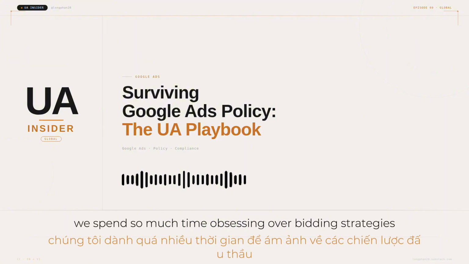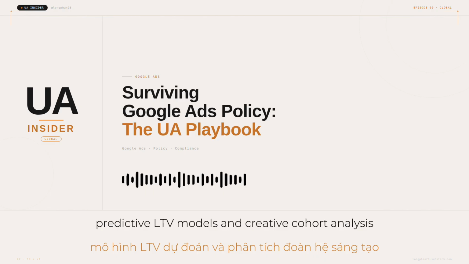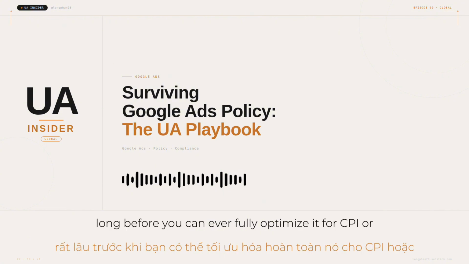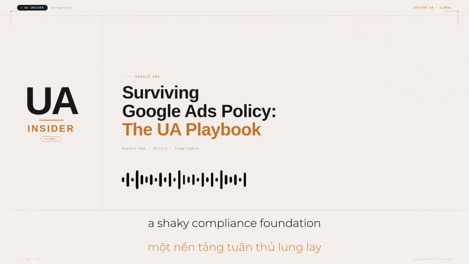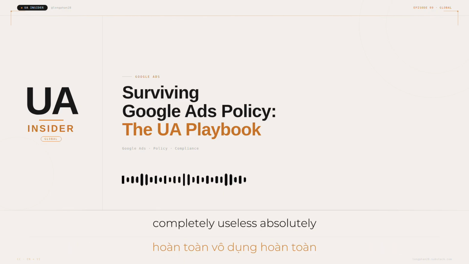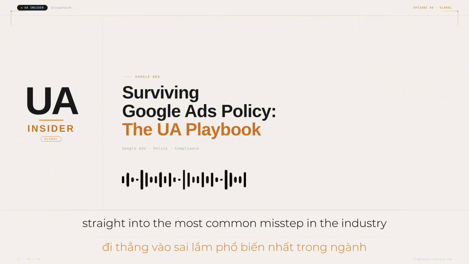Because let's be real, we spend so much time obsessing over bidding strategies or predictive LTV models and creative cohort analysis. Oh, constantly. But a fundamentally unstable ad account will collapse long before you can ever fully optimize it for CPI or ROAS. A shaky compliance foundation just renders all your advanced growth tactics completely useless. Absolutely.